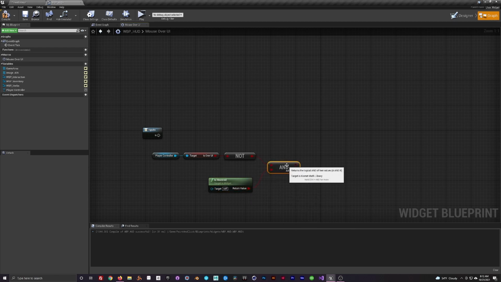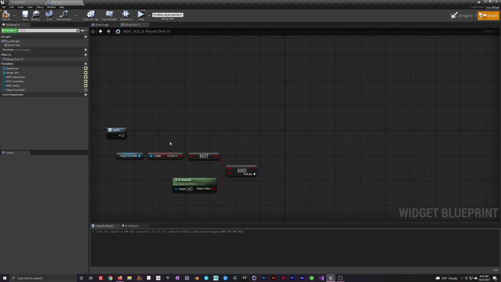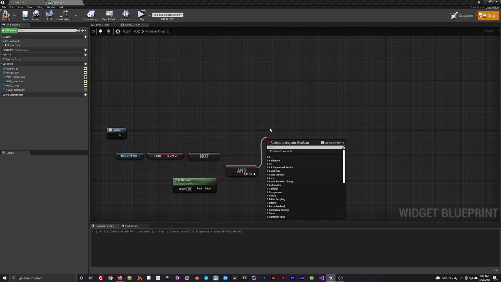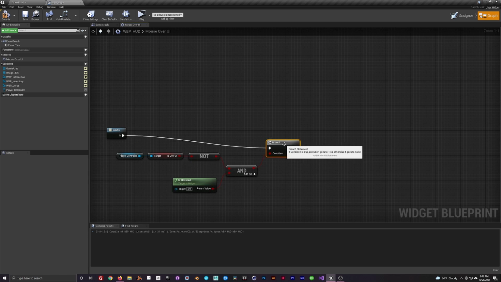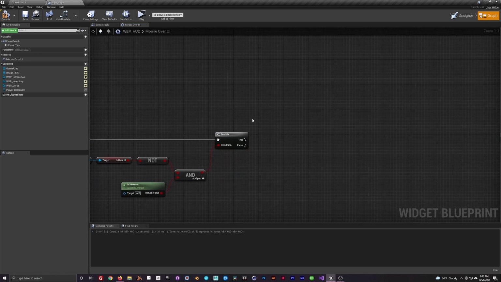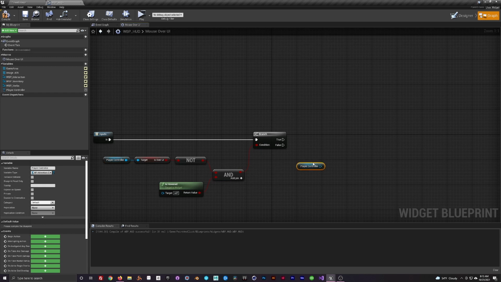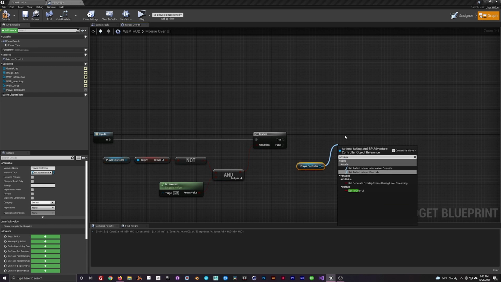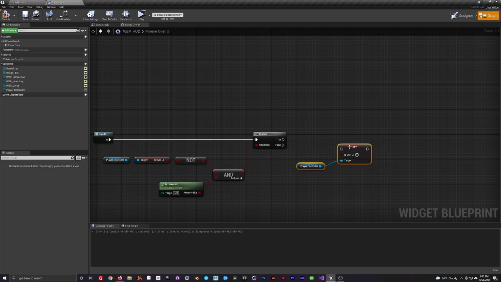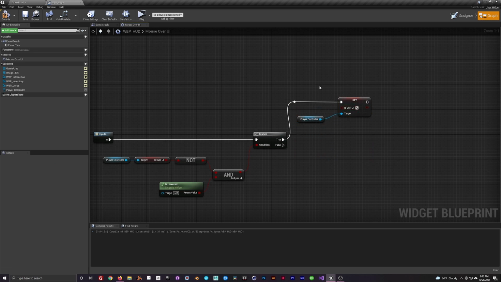And we're going to check if both of these are true, so we use the AND node. And what we're doing here is saying, if is over UI is not true and we are hovered over this, then we need to set it to true. So from the player controller, you can set is over UI to true. Make sure you tick that box.